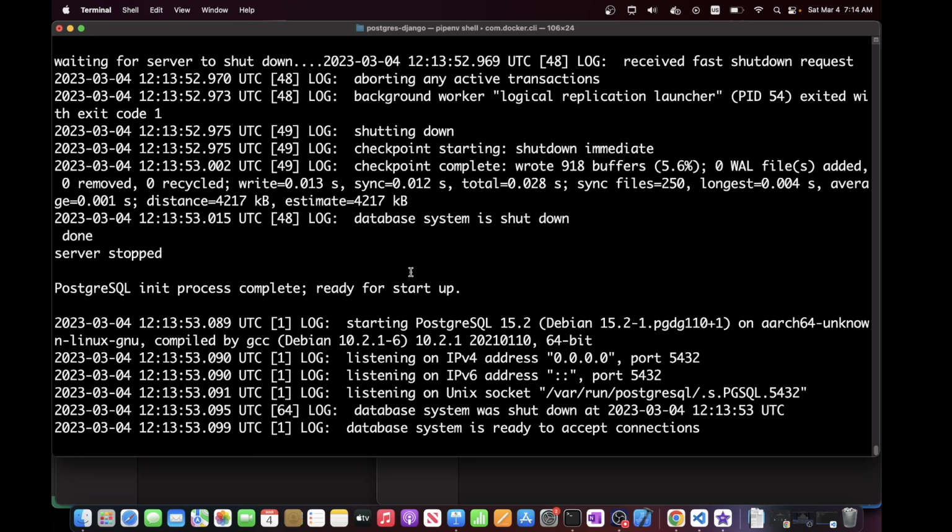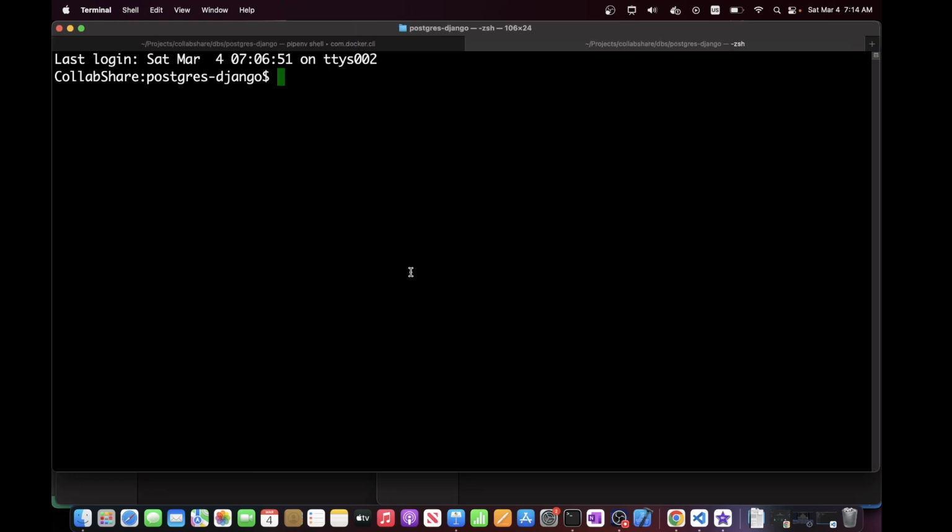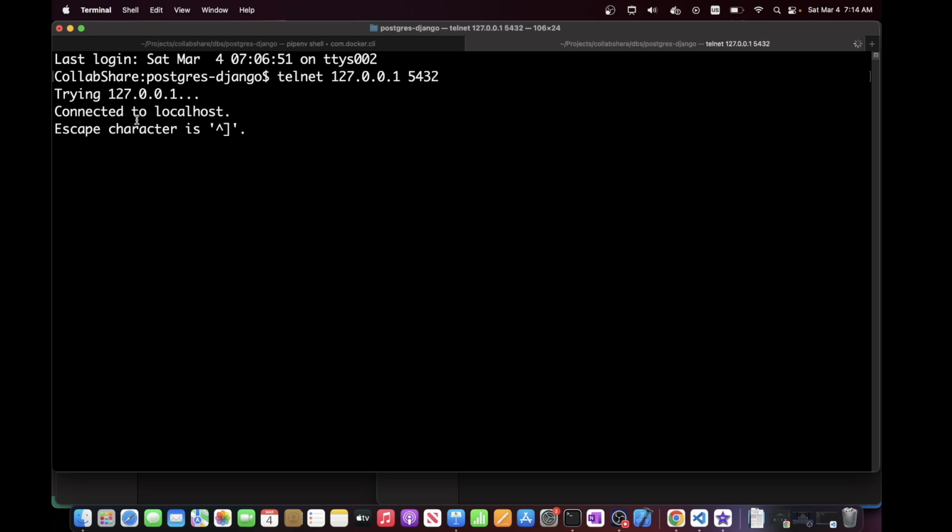So let's check the connection using the telnet command. Telnet localhost 5432. And yes, our telnet command was able to connect to localhost with the port 5432, which is the port for Postgres. So our initial setup is working properly.